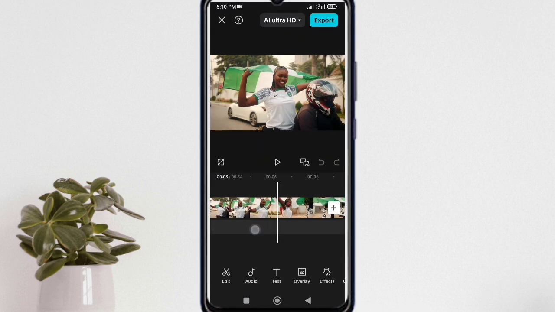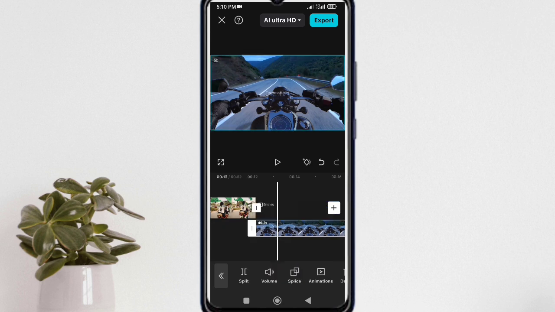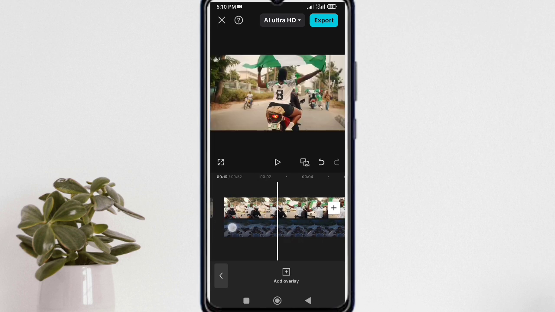Now go to the second video and click on it. And then scroll along at the bottom until you see Overlay. After finding it, click on it, and it'll then put it below the video in the timeline. But in fact it's above it in the video preview. So place your finger on it and hold it, and you can adjust it underneath the other one, like this.